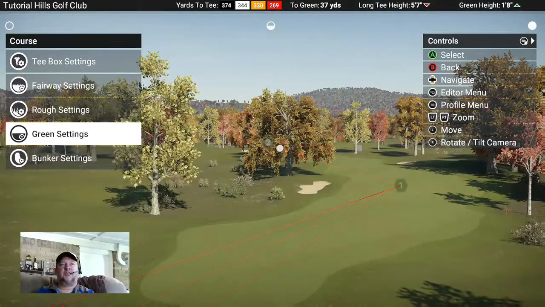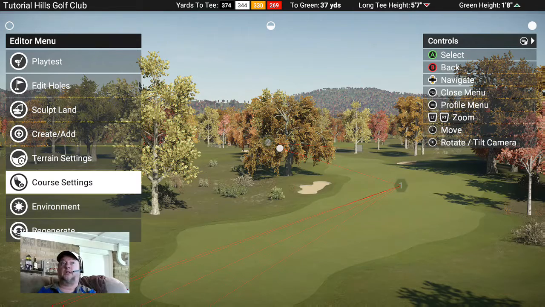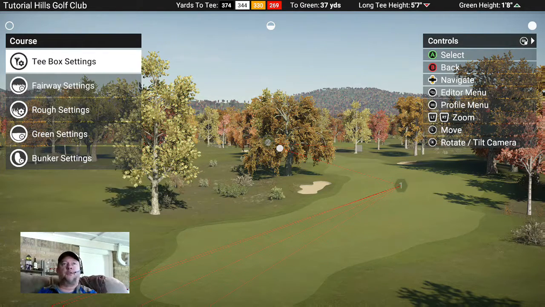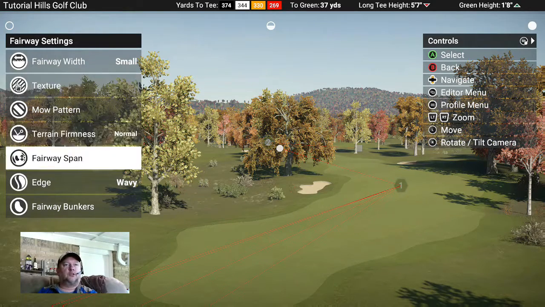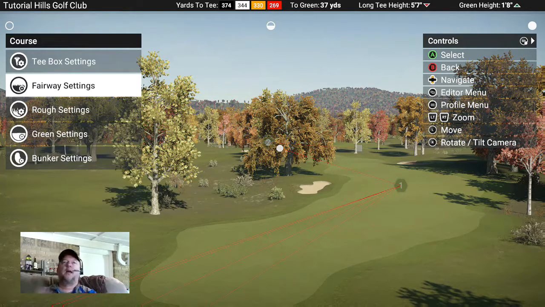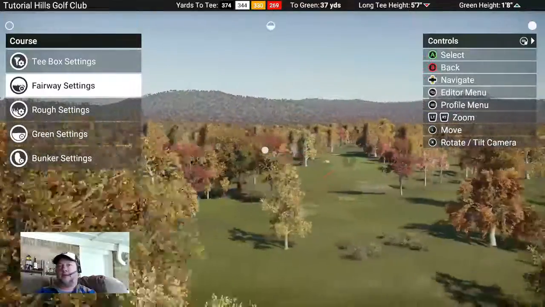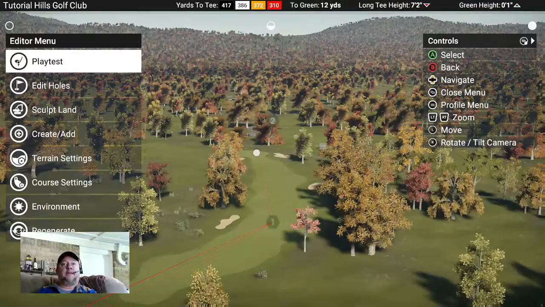That's basics of settings. Well, not even basics. Now we're really into the settings. So there are other things you can change in the course settings, like with texture. You can change a lot of this stuff. We'll go in even more. I could do a whole tutorial that would be an hour long of settings and how to do them. And then let's play test it.